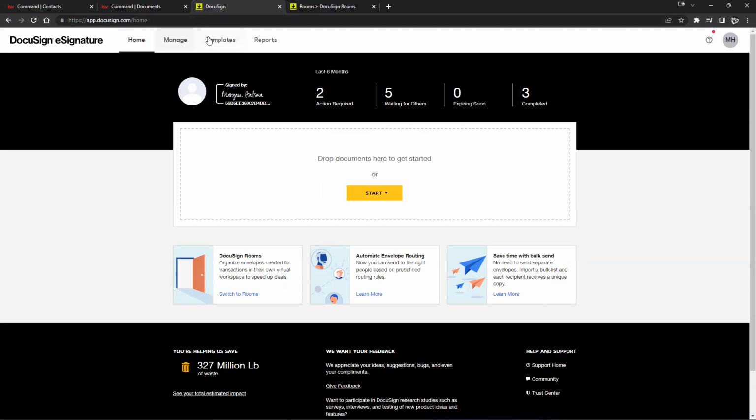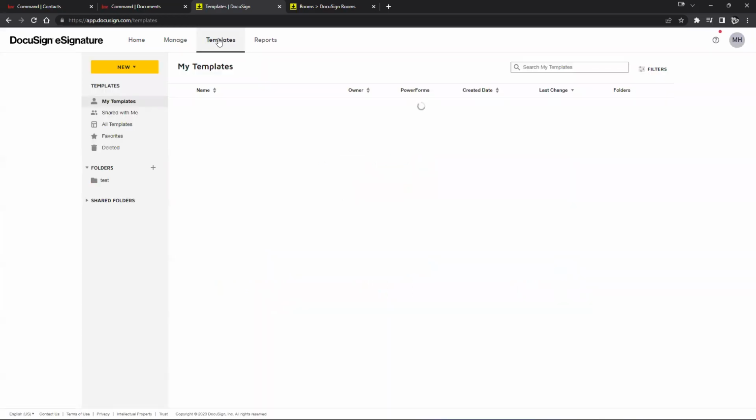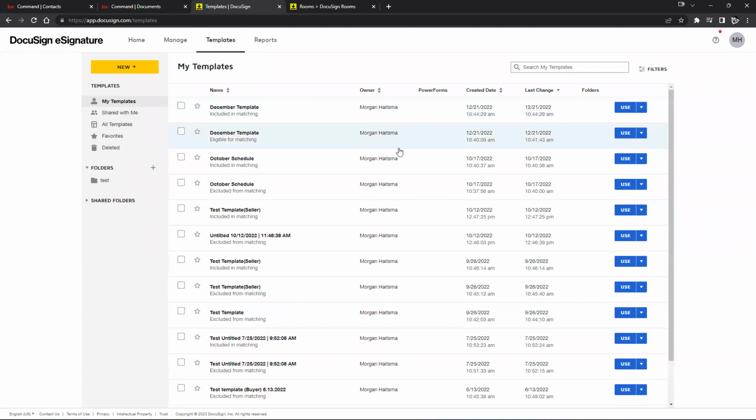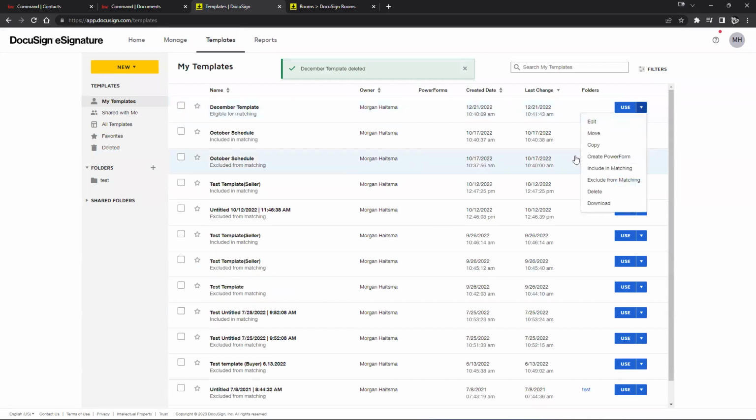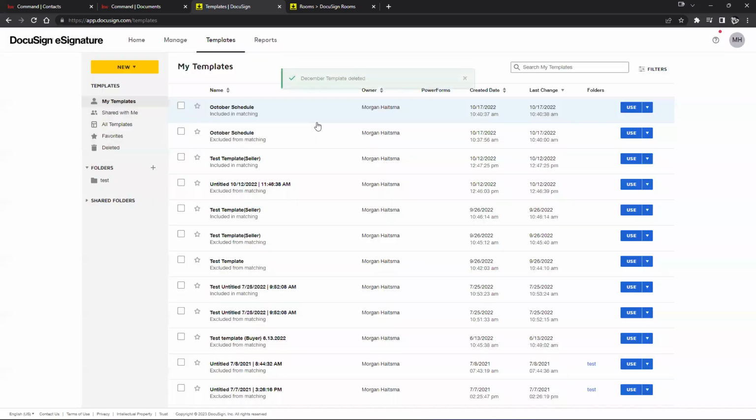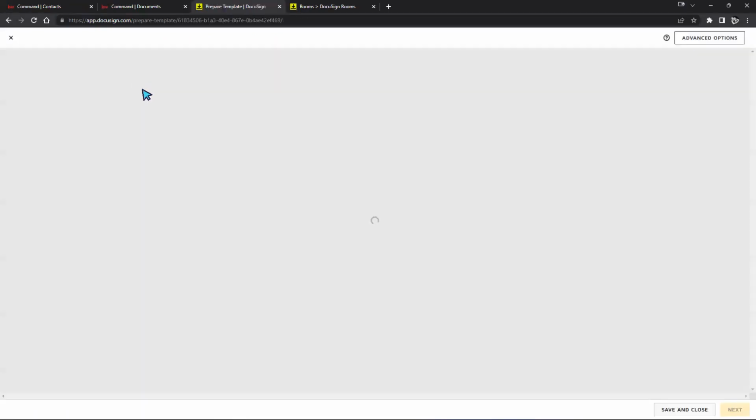Giving this a click right here, we're inside of pretty much DocuSign.com. If we look at the very top right here, we'll have a section called templates. Giving templates a click, mine may be a little messy, but you may not have really anything in here. I have a few templates, so I can click this drop-down arrow right next to use. I can delete a few of these to make things a little easier. And as we're creating templates, we can click on this new button right here. We can click on create template.